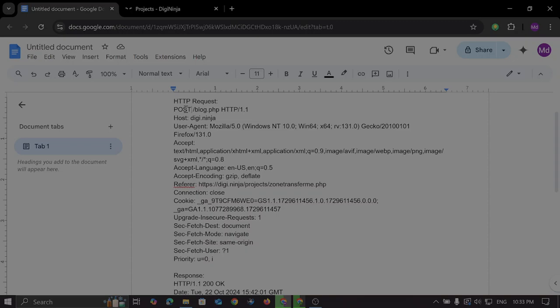And there are some more methods, like the PUT method. The PUT method is used to update or create a resource on the server. Let's say I have a Facebook ID, and my Facebook name is Jeff Bezos. Now let's say I want to change my Facebook name from Jeff Bezos to Elon Musk. When I go to my Facebook account and perform this action to change my name, at that time the PUT method will be used.